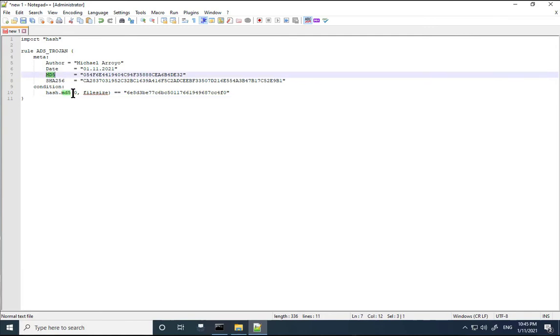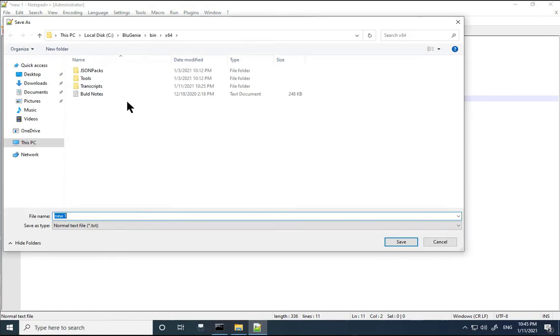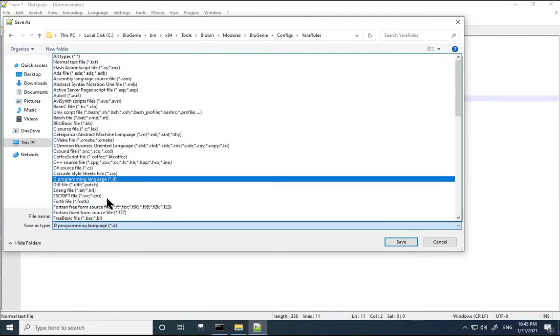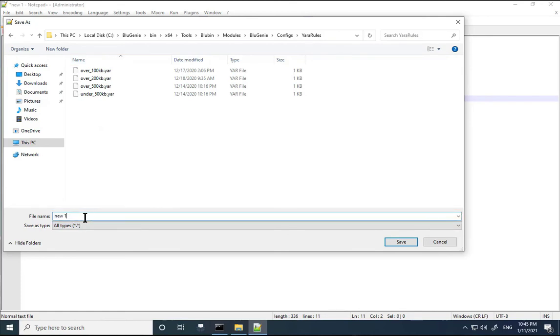You can see we can actually look for MD5, SHA-256, and there are a few others that are not noted in this text, but you can always grab those from the Yara website. So here we're going to save this in that folder: BlueBin, modules, BluGenie, configs, our rules. Here we're going to change this to all files, all types. Now we can see the Yara rules that are already there, and we're just going to name this ADS Trojan.